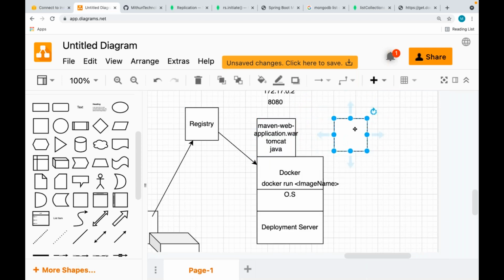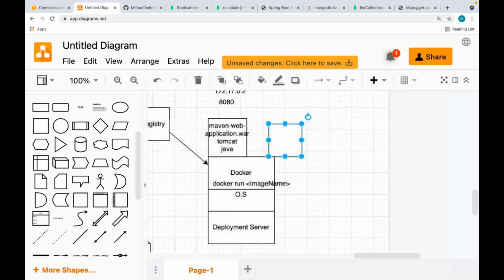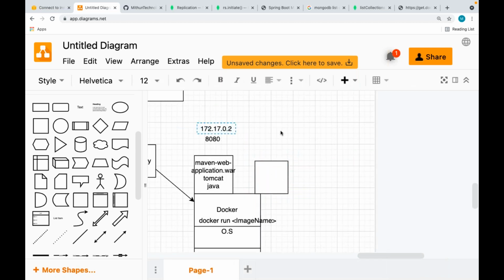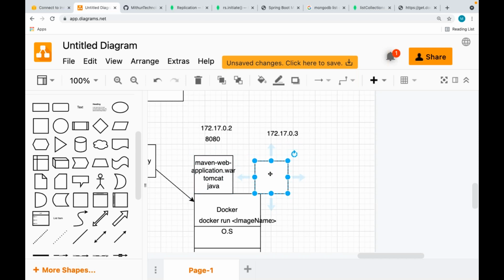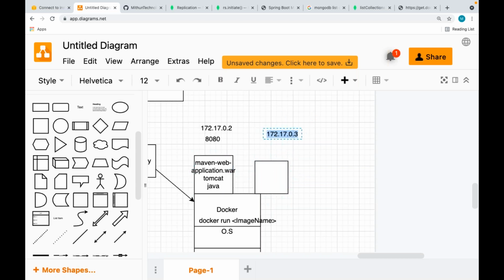But within this Docker, suppose I have one more application. Let's consider another microservice, another application, another container. That container also will have its own IP and port. Now, if one container wants to communicate with another container within Docker, will they be able to communicate using these container IPs? Within Docker, they will be able to communicate using container IPs.